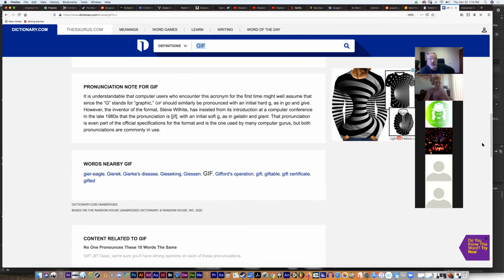It is understandable that computer users who encounter this acronym for the first time might well assume that since the G stands for graphic, GIF should be similarly pronounced, graphic, GIF, with an initial hard G as in give. However, the inventor of the format, Steve Wilhite, has insisted from his introduction at a computer conference in the late 1980s that the pronunciation is GIF, with a soft G as in gelatin or giant. That pronunciation is even part of the official specification for the format and is the one used by many computer gurus, but both pronunciations are commonly used.